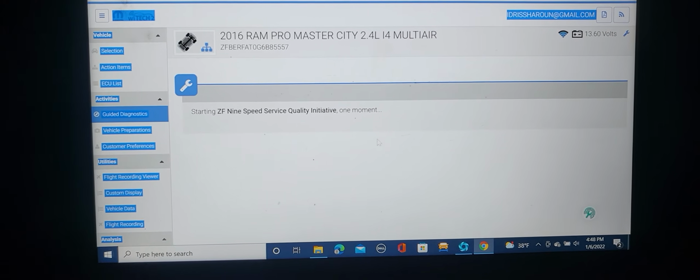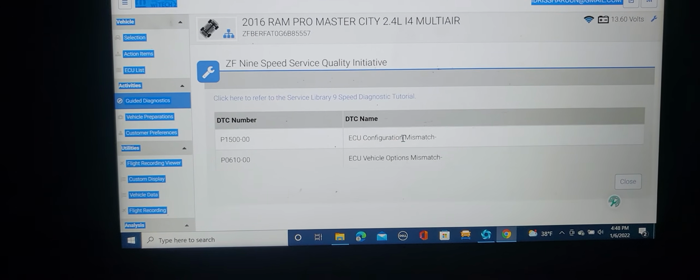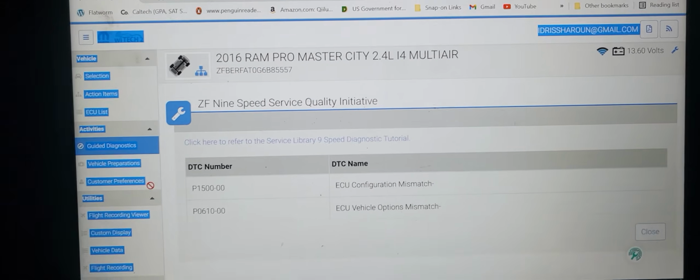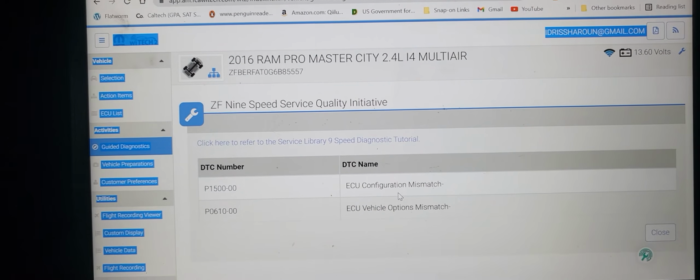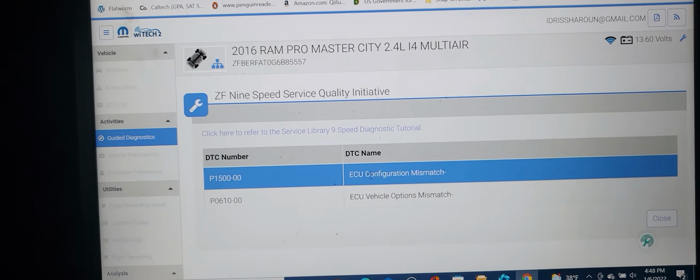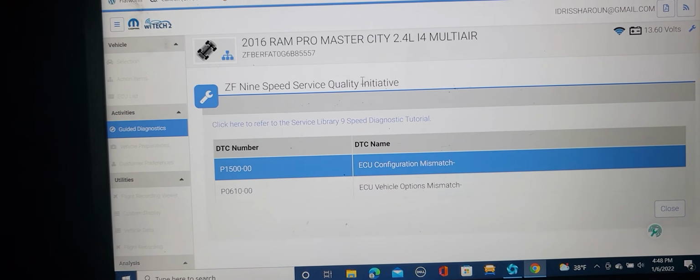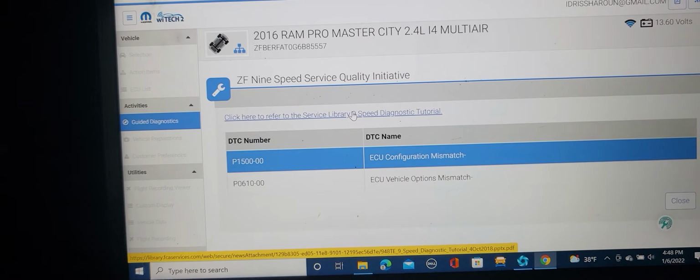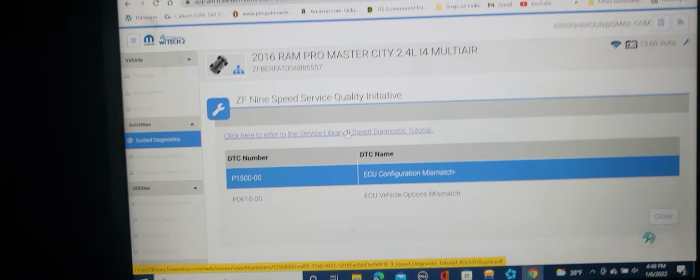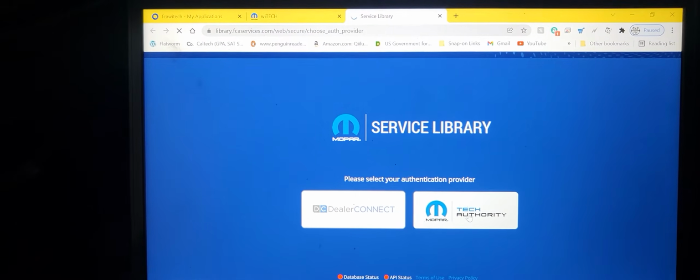Now this is a recall. You can open the recall. ECU configuration mismatch. Those are recalls for it. I don't know what it means, but you can. I don't want to go through it, but it can tell you what happened. Tech Authority, because I have an account with them already, can open and give you all the information on what happened directly through the diagnosis. It can take you to the wiring diagram, component location, all this stuff. This is dealer level diagnosis.